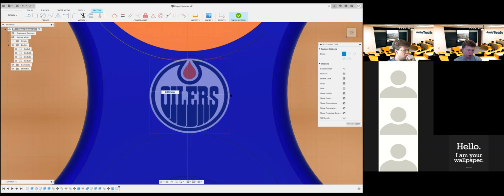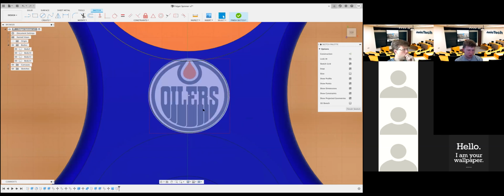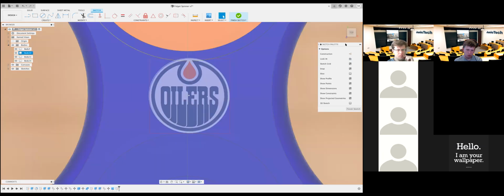Move down until it's perfectly aligned. You can zoom in to get more precision. But there you go. That's all right, I guess. Anyway, you just keep going like that. That's basically it. This is a bit hard doing the Oilers, but yeah.